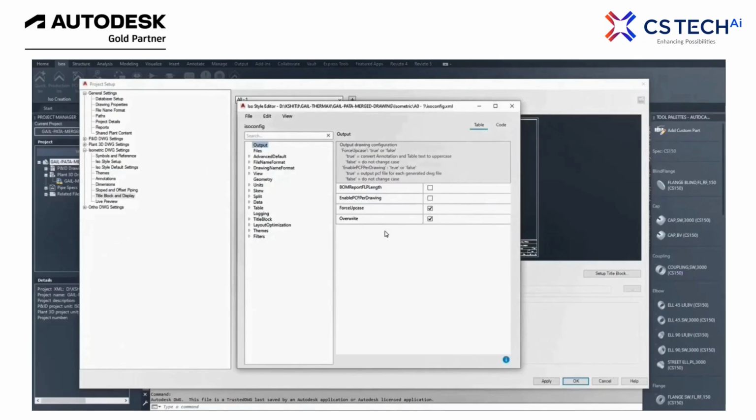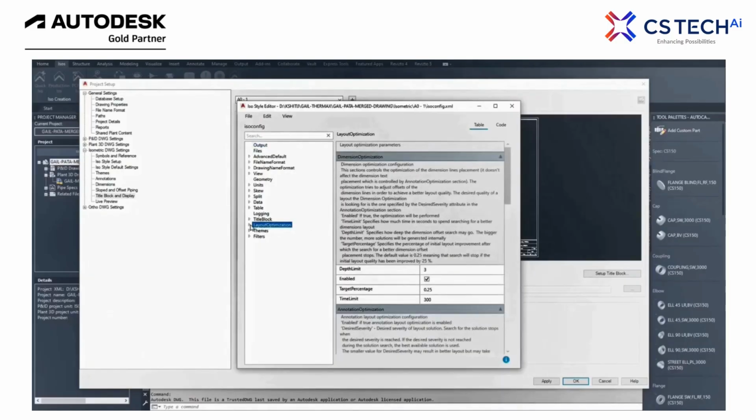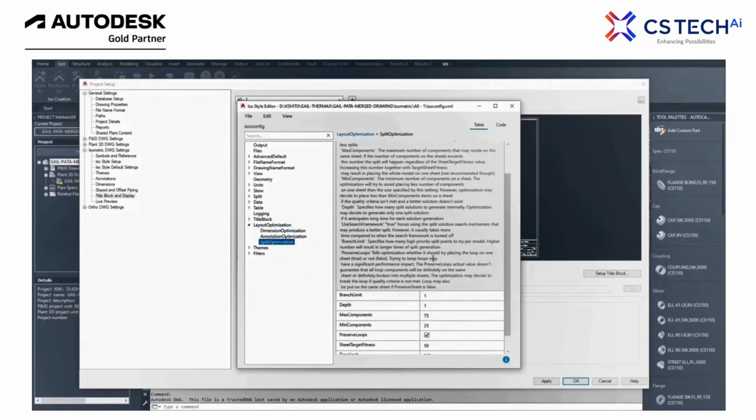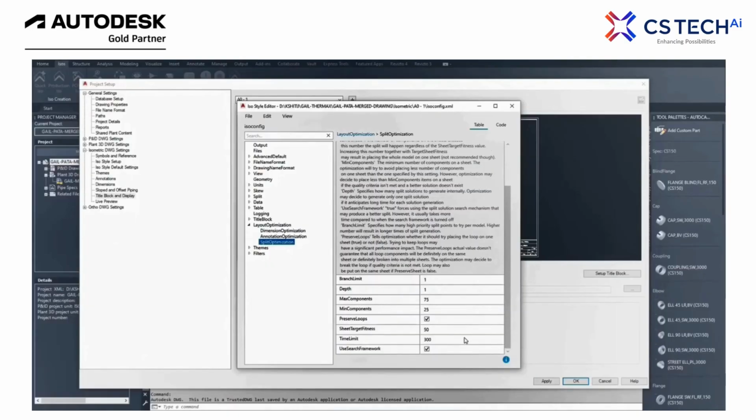So there are multiple ISO configurations that have been set out. I would like to focus on a specific one. Sometimes multiple drawings are created, right? So how do we minimize those? Here is a tip. Within that layout optimization, just go to the split optimization. We have to change two certain things from here.